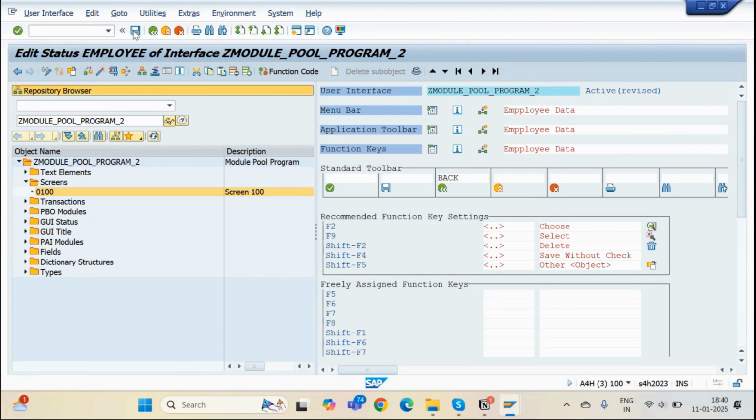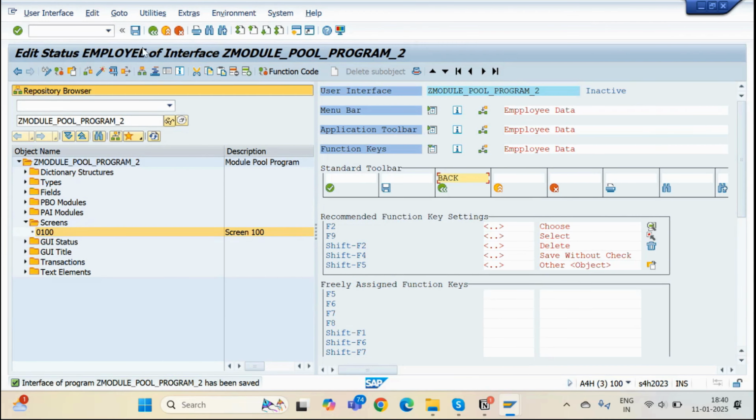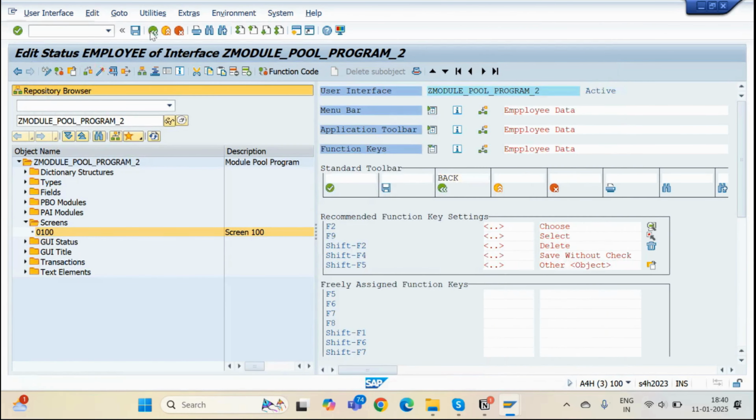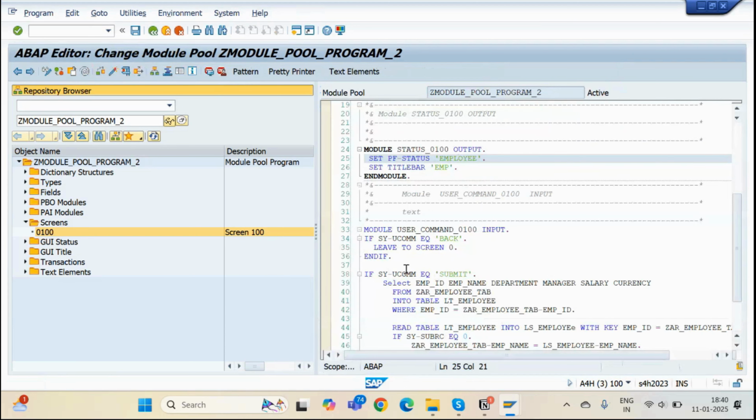So save and activate. Go back. Our back button is there.